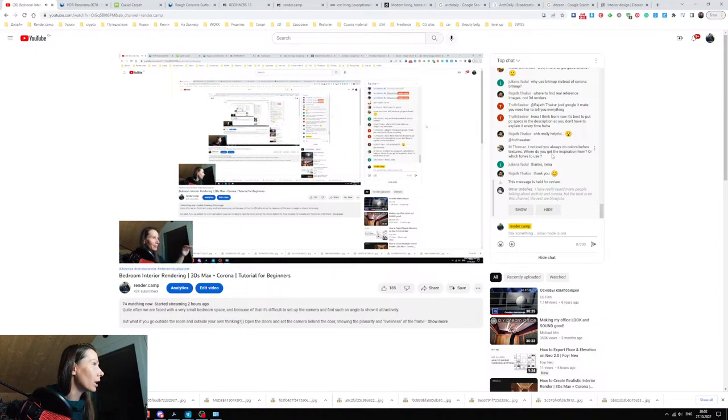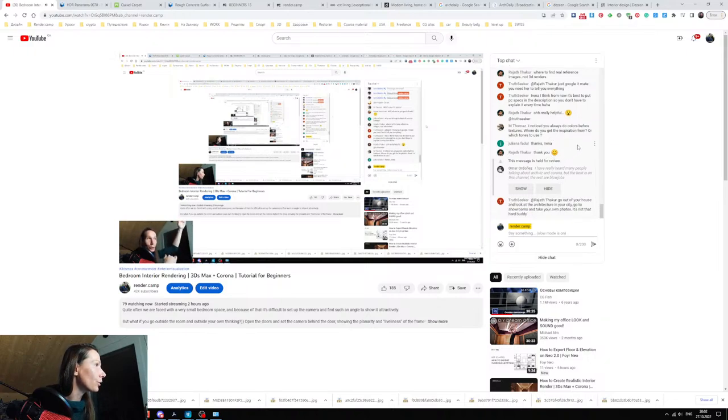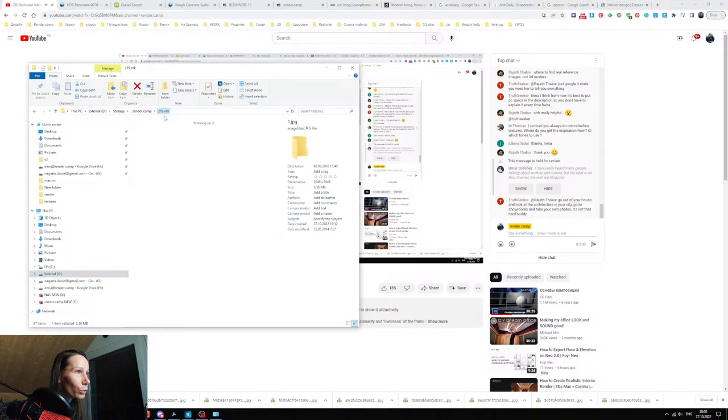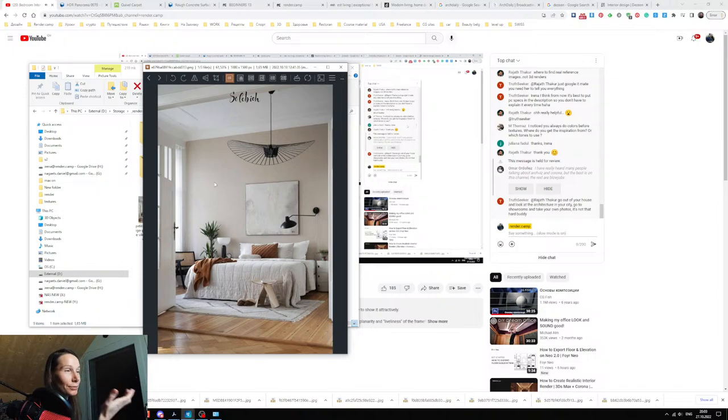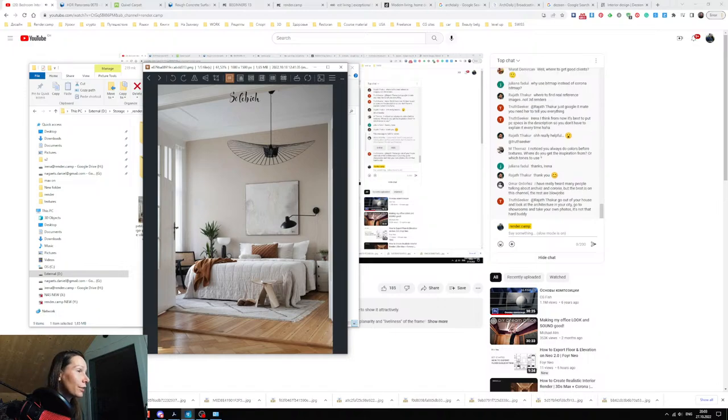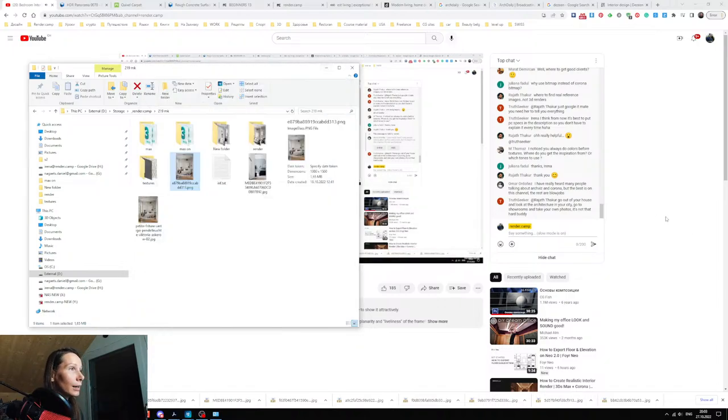I notice you always do color before texture. Where do you get the inspiration from, which tones to use? The images that I'm using for workshops, I'm doing from a reference. So the main inspiration is from the reference. The reference for this bedroom was, let me show you, this bedroom, and you can see I made some changes. The bed is not the same, the door is not the same, but the same feeling, the same mood, I keep it in our render. So as I said, you always need to search for references for your beautiful projects.